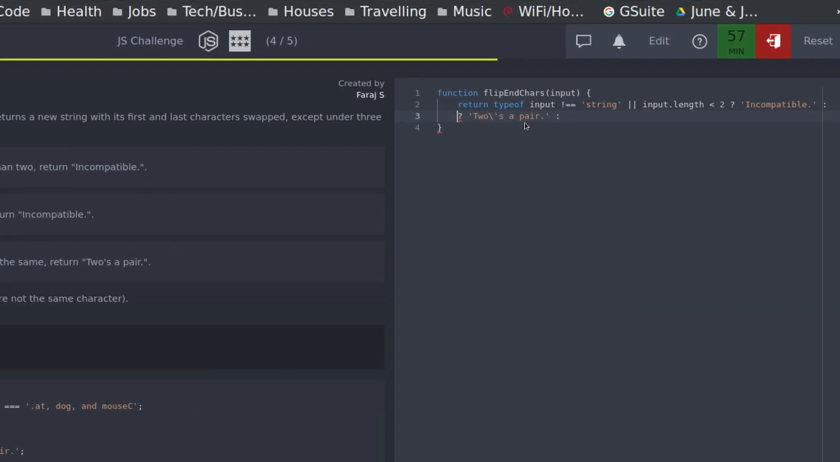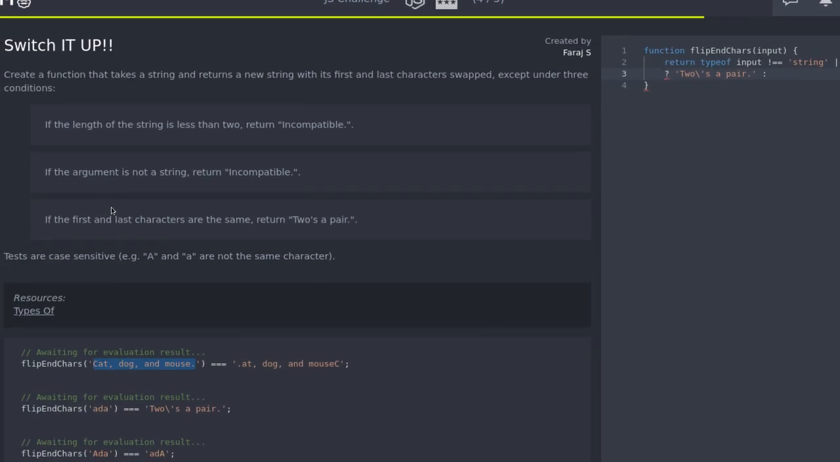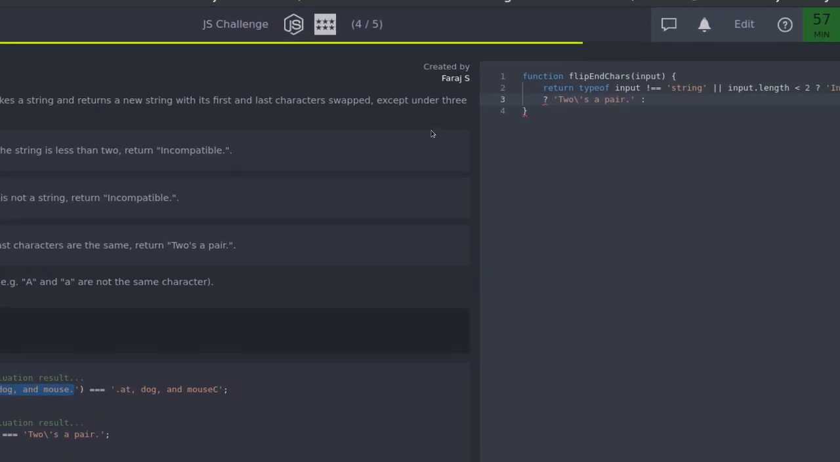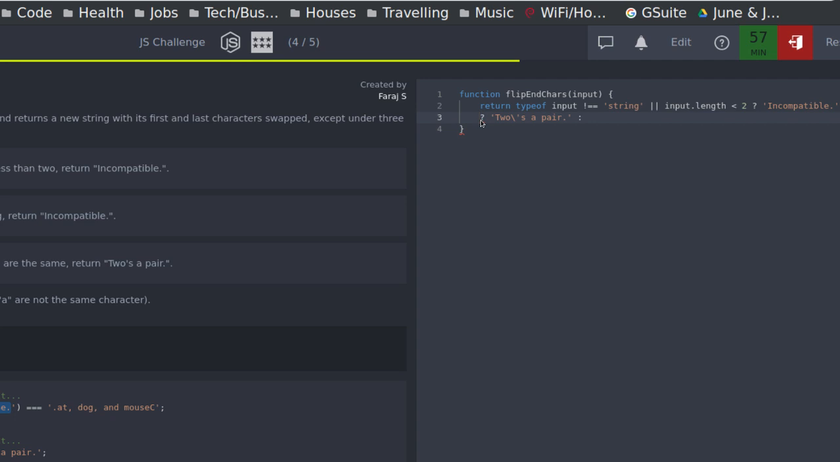Right. So anyway, how do I check whether the first and the last characters are the same in a string? How do I access the first character in a string? Say what? charAt. Is it frozen again?